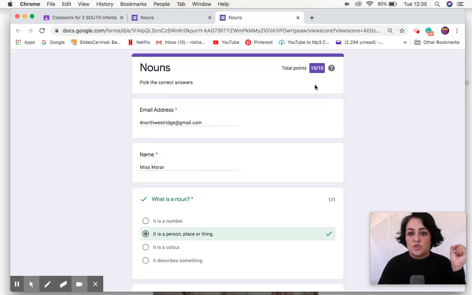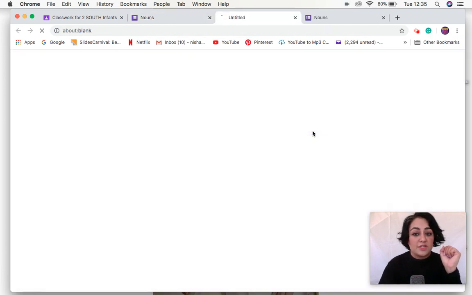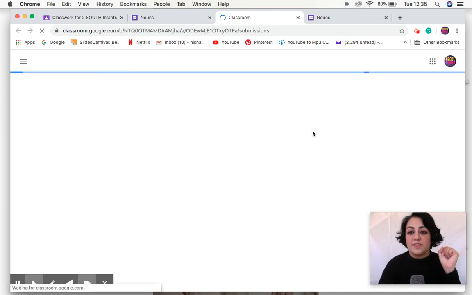Now it will tell you what you have. Your teacher will already get this, but we need to make sure that you've turned in your assignment. You go back to the other tab, and there is a button that says Open Assignment. I want you to click on that. That will also open up in its own tab.